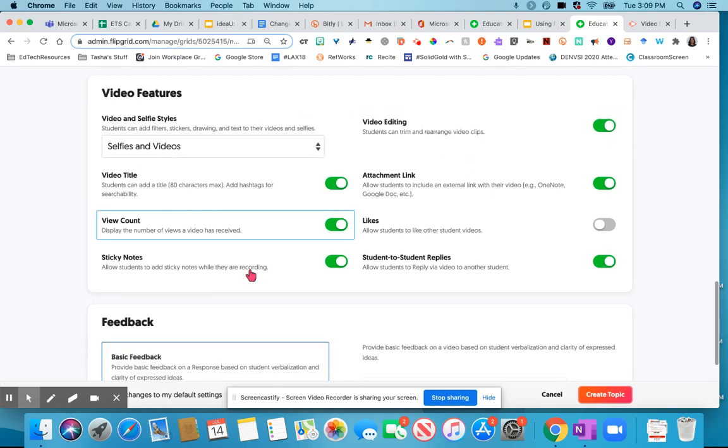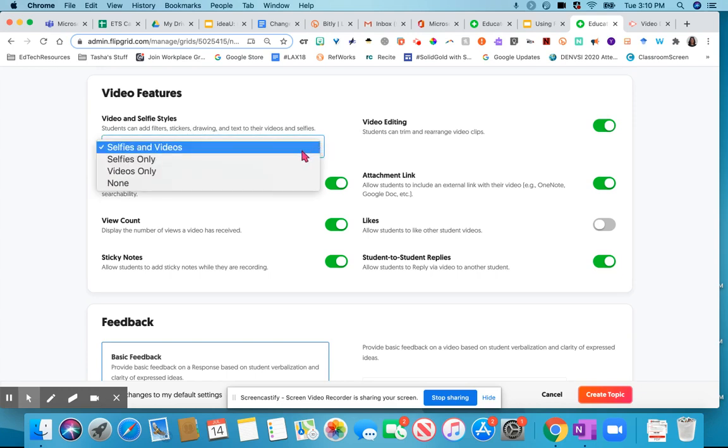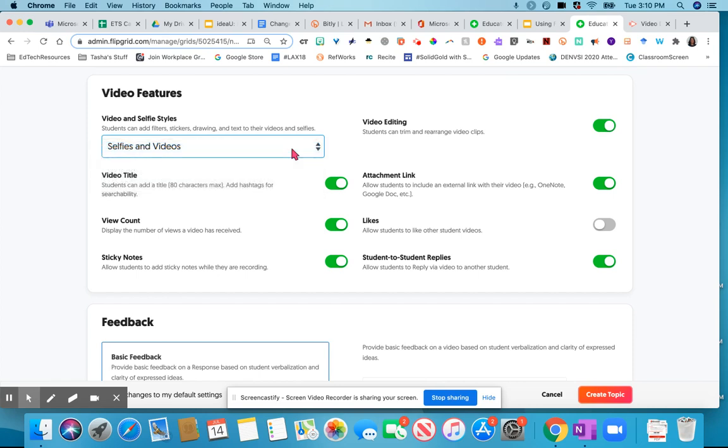Scrolling down, you have some more video features here. So students can add filters, stickers, drawing, and text to their videos and selfies. Which of these do you want them to have access to? I always leave it at both. Do you want them to be able to edit videos or attach things?